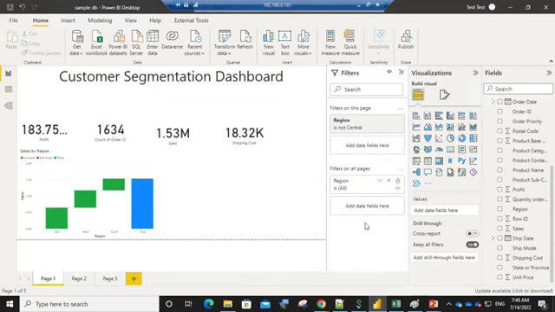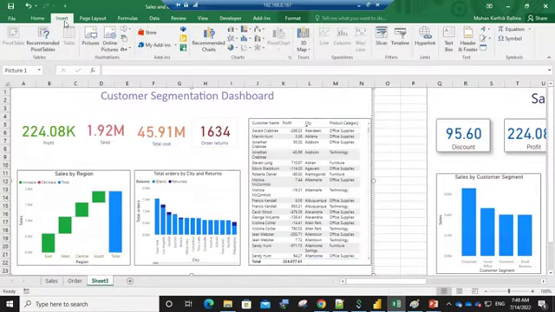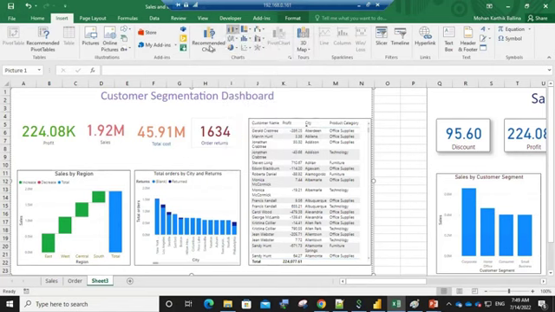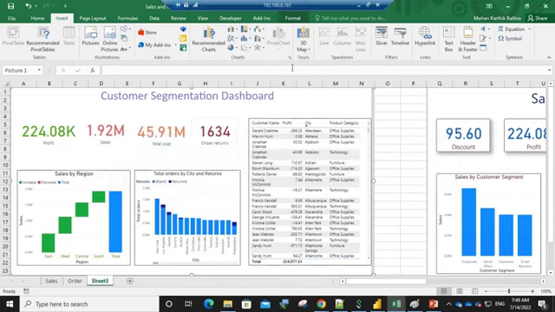So this is a filter section. And the third is the visualization section. Here you can see there are a lot of visualizations. Like in Excel, if you go to the insert tab, there you can find all of these visuals. Bar chart, column chart, if you can see.